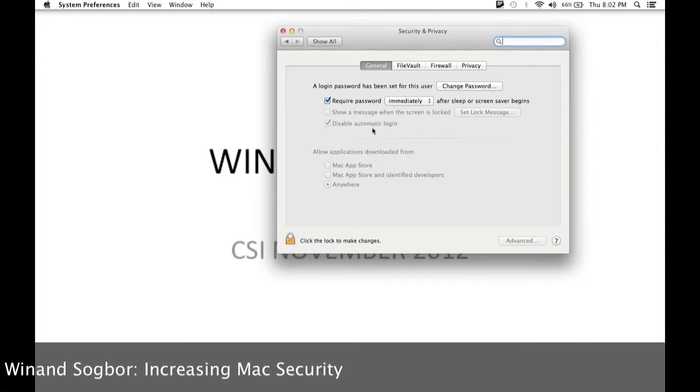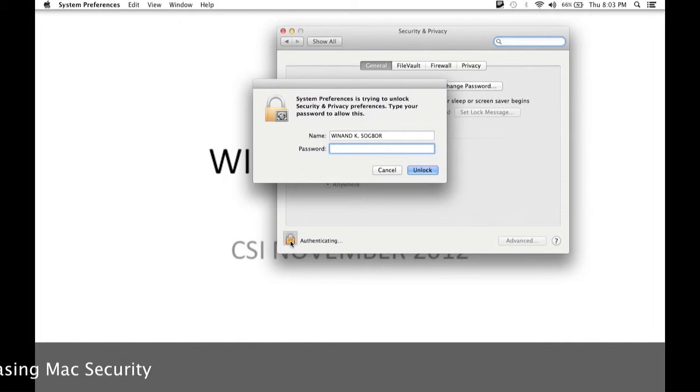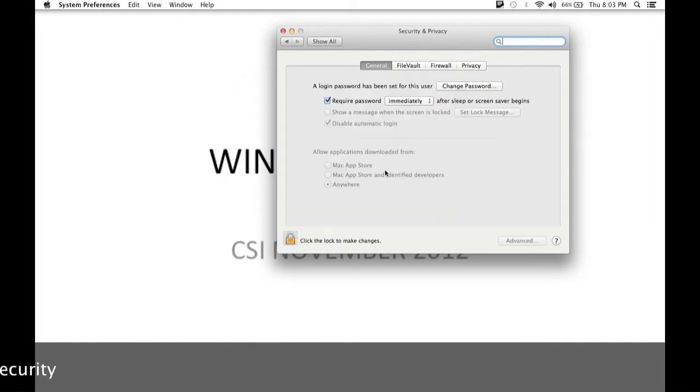Click on the open padlock at the left bottom of the window to keep these settings locked and safe. This is what happens. But for now, we keep it like this.